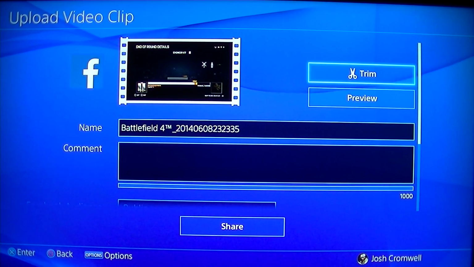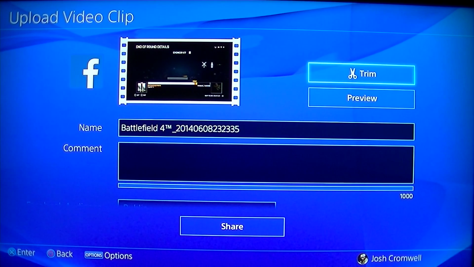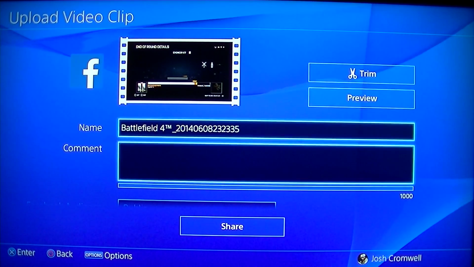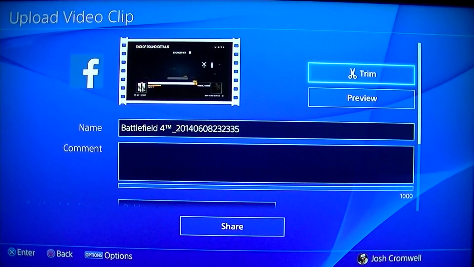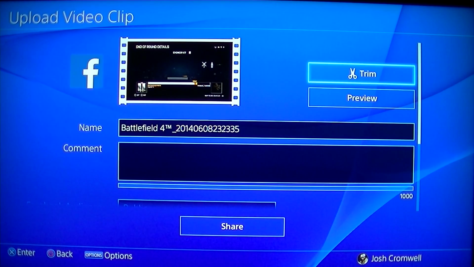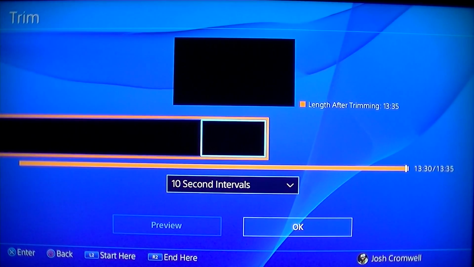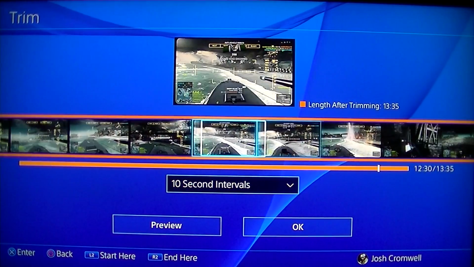And I go up to the trim feature. Again, this is in the PS4 share version, not SHAREfactory. I go up to the trim feature. So I could share this straight to Facebook if I wanted to from this page, but I go up to trim first, click that, click OK, and it'll bring up this video in 10-second intervals.